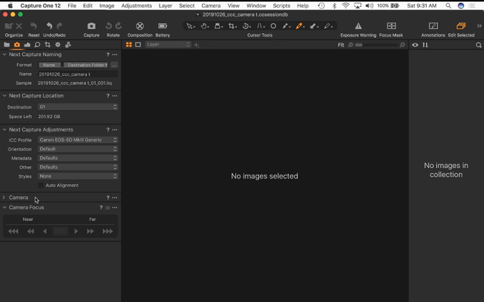I'm going to skip over camera really quickly and go down to camera focus. You'll see in camera focus, if you use its drop-down menu, this actually allows you to control a camera.